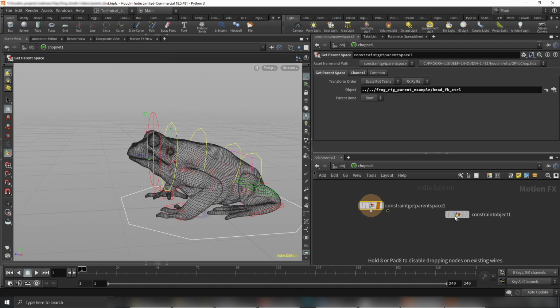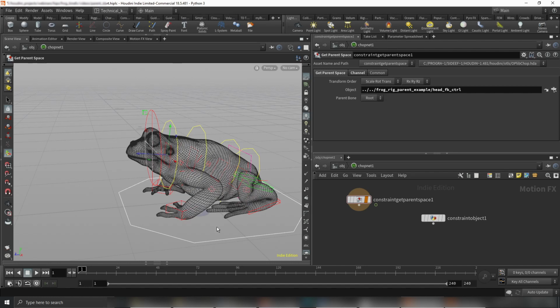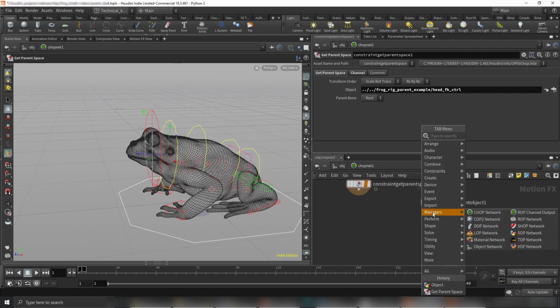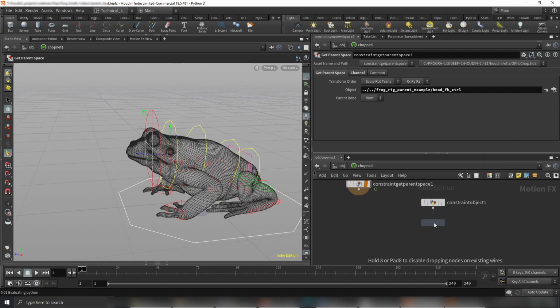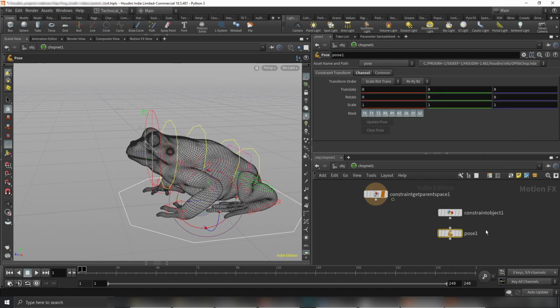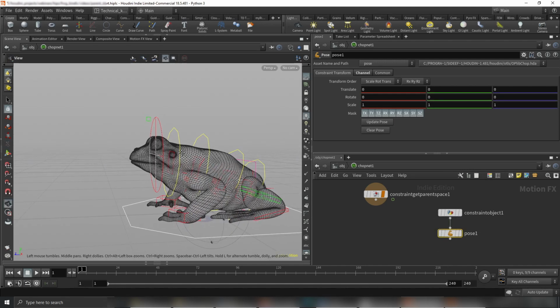Now, as you remember, we need to remember the pose, the binding pose, for creating the constraint. And in CHOPs we have a great node called pose. But with the version of Houdini which I'm using right now, there's a slight issue with it. There's an error. Let me show you. It doesn't mean that you're going to encounter this error.